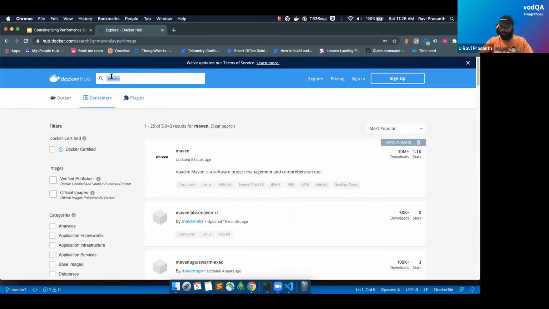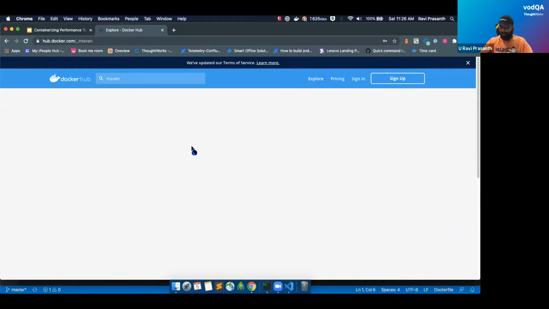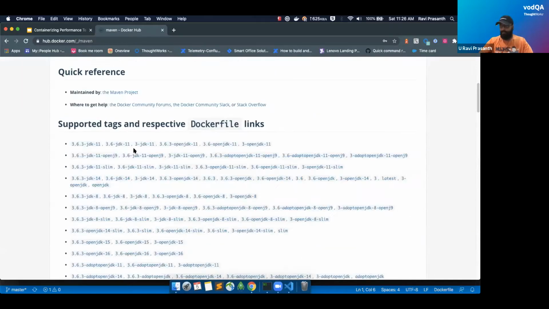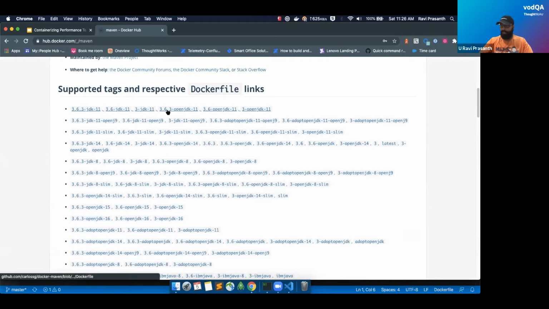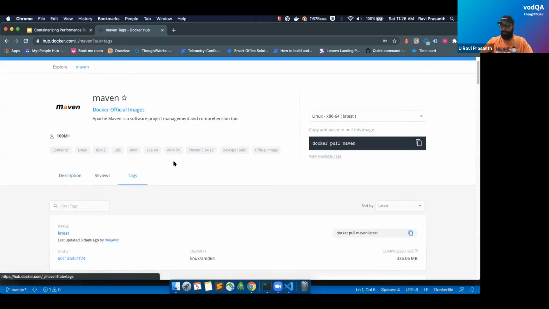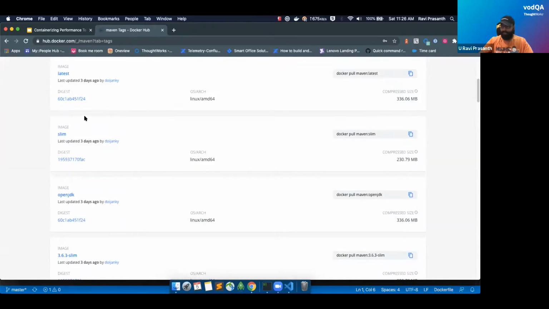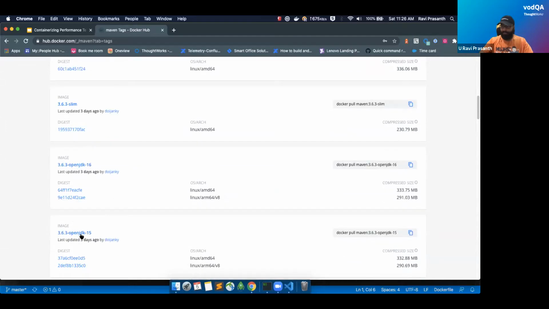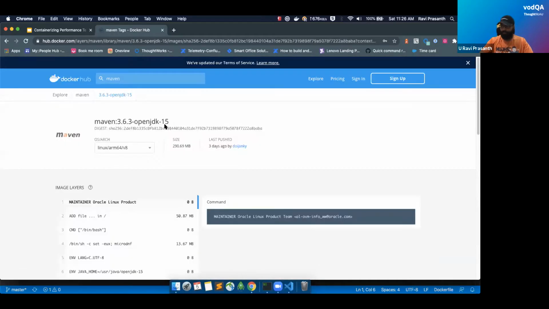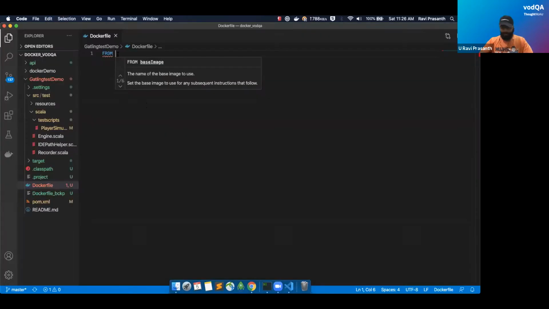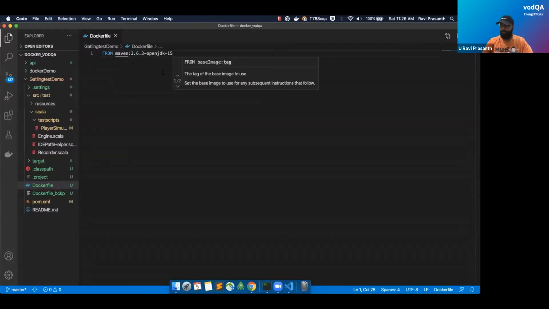From Docker Hub, I've searched for Maven. I'm getting a Maven result here, and you can choose from the list of things available. I'm choosing the latest ones here. Maybe you can directly go to tags and you can see the latest OpenJDK, everything will be present. Let me take one particular image and paste it here. So this is my base image, which has a Maven and OpenJDK platform.